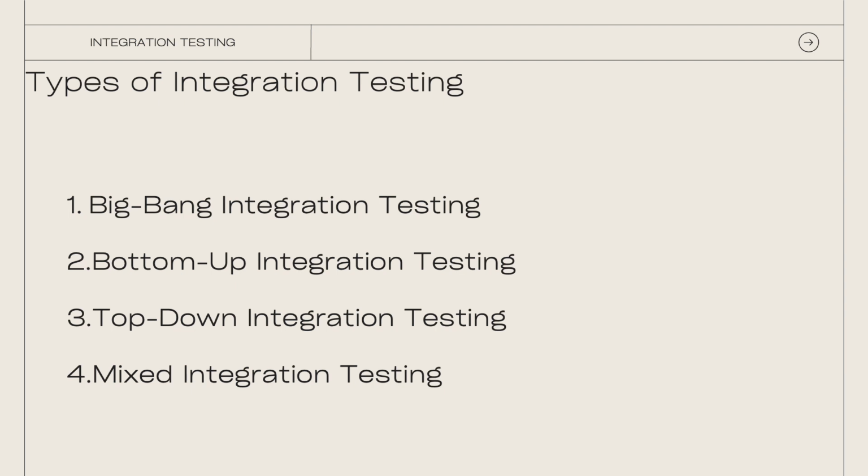Types of integration testing. First one is Big Bang integration testing. All modules are integrated simultaneously and testing is conducted as a whole system. Second one is bottom-up integration testing. Integration starts from the bottom layer of the software architecture, progressively moving upwards. Third one is top-down integration testing. Integration begins from the topmost layer of the software architecture, progressively moving downwards. Mixed integration testing is a combination of both top-down and bottom-up integration approaches, aiming to achieve comprehensive coverage and efficient testing.